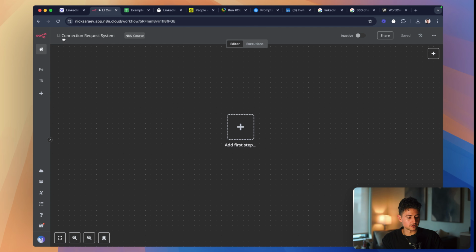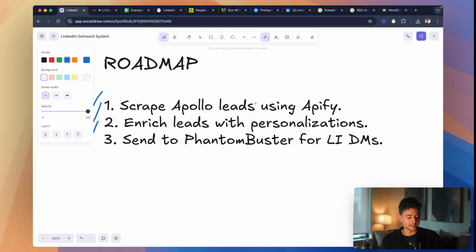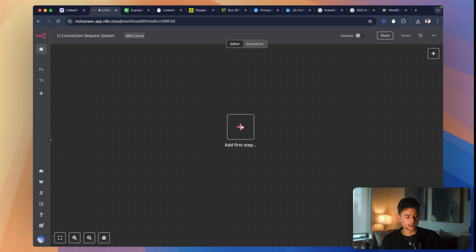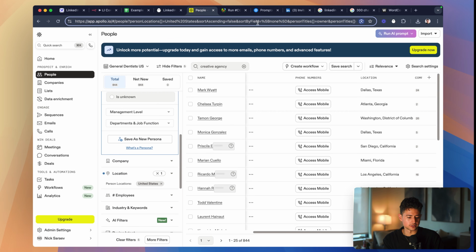So I have an N8N canvas here called LinkedIn Connection Request System. If you think about it, what do we have to do? We have to start the system by scraping Apollo leads using Apify. One thing that I think is really fun that I'm going to do today, just for shits and giggles, is this URL here. This actually includes all the information of the search, right?